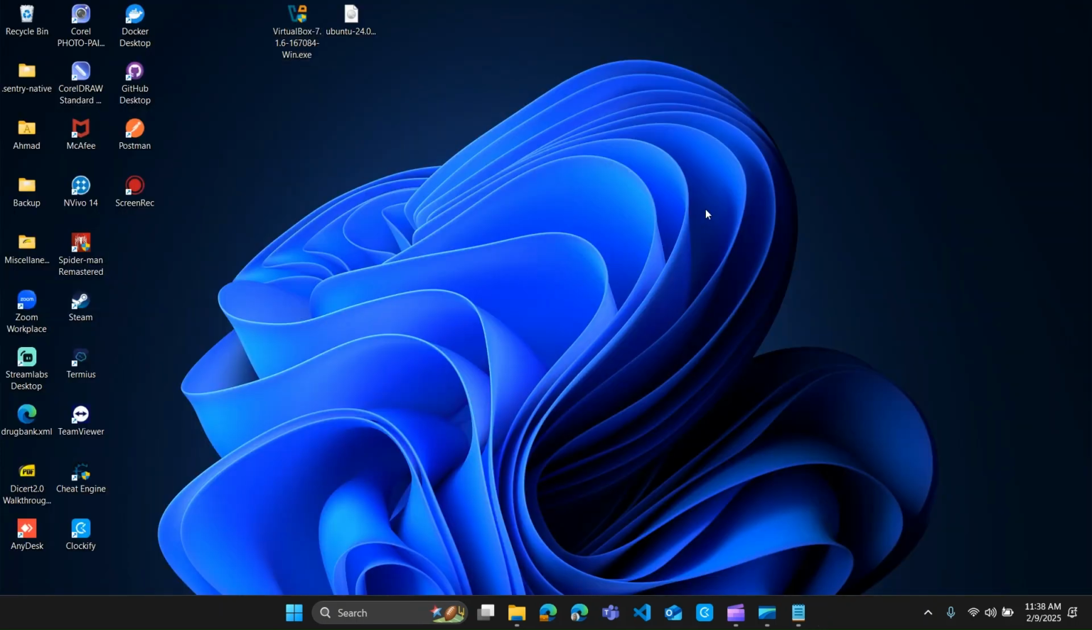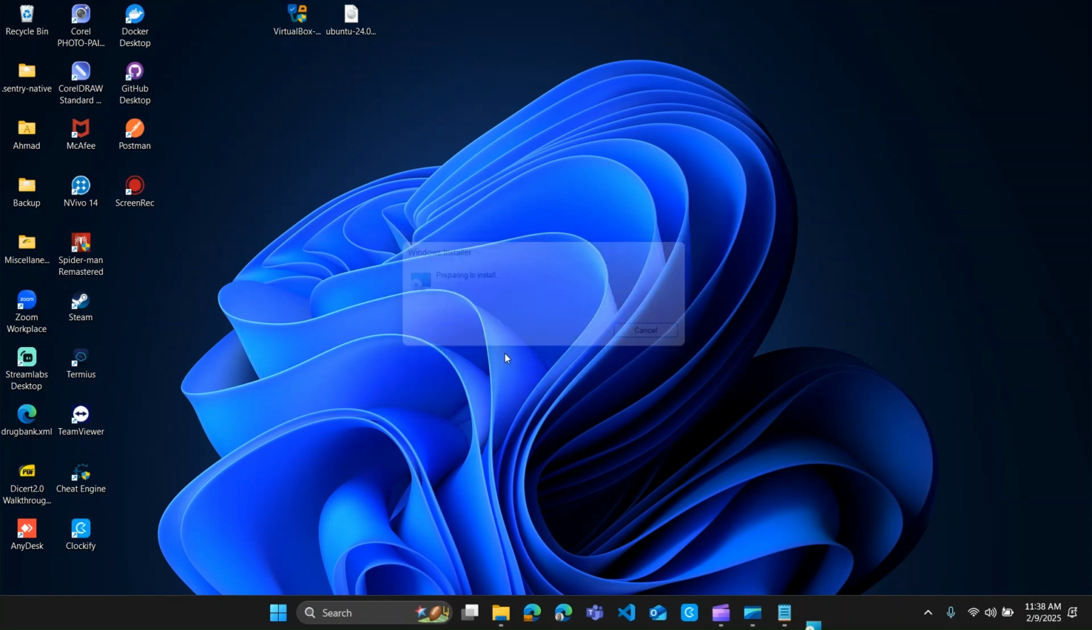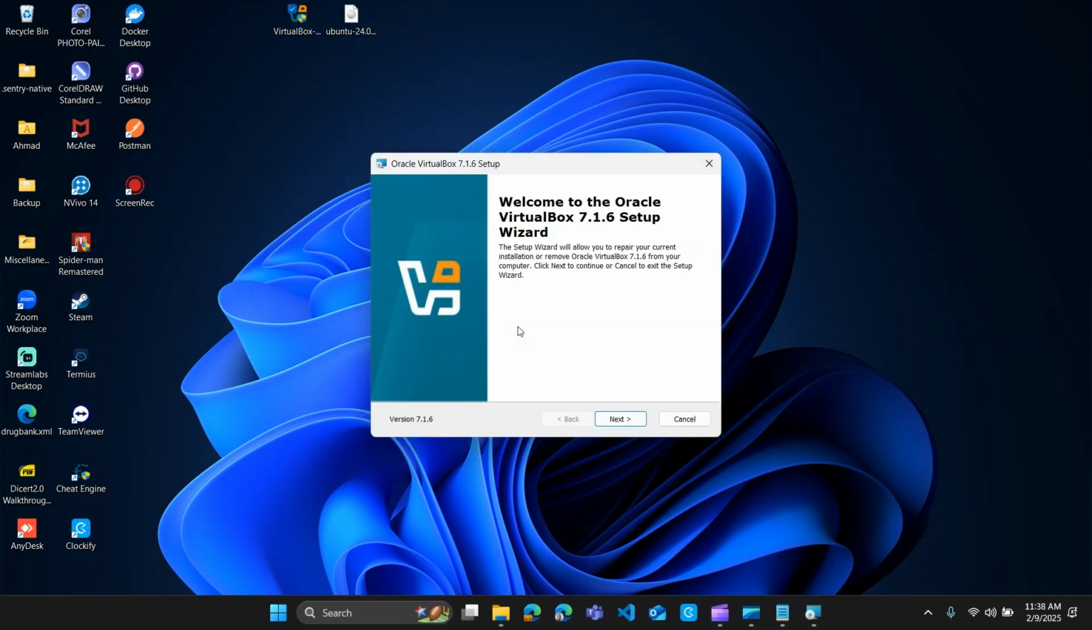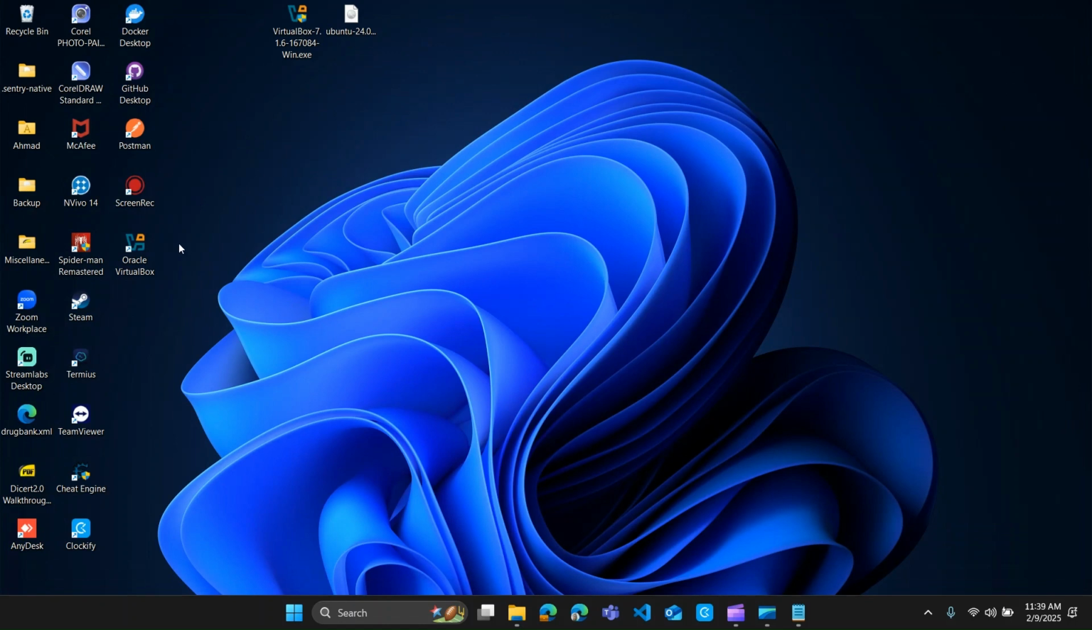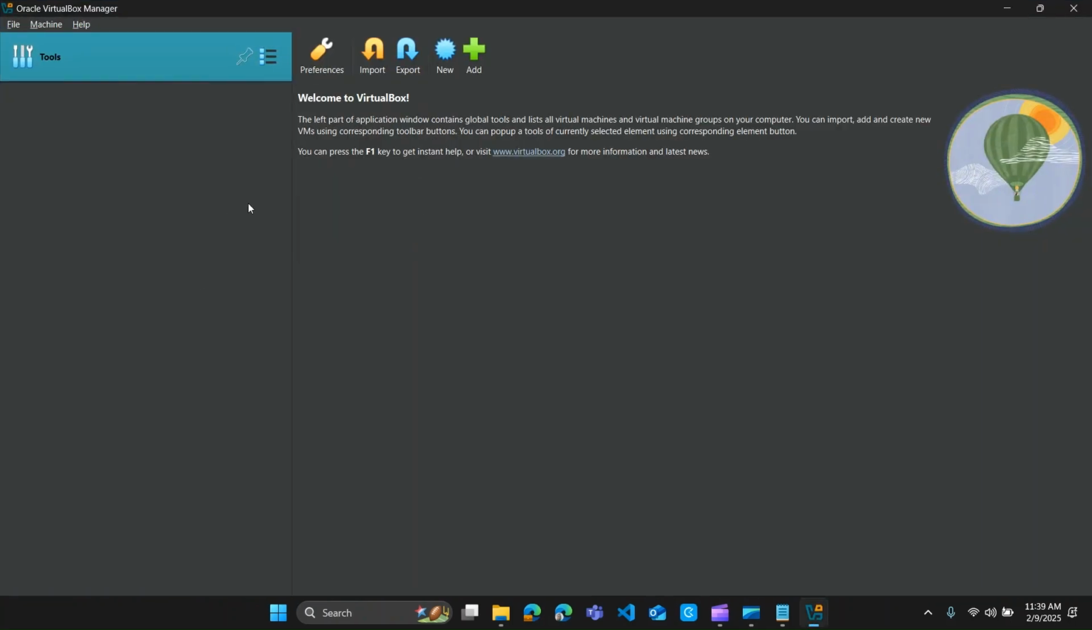So guys, we have downloaded VirtualBox, so we are going to be installing the application. It will ask for admin rights, which is normal, and then you just install it normally. Now that we have installed Oracle VirtualBox, I'm going to open it. Don't forget we have our operating system ready to go. So this is the UI of Oracle VirtualBox Manager.